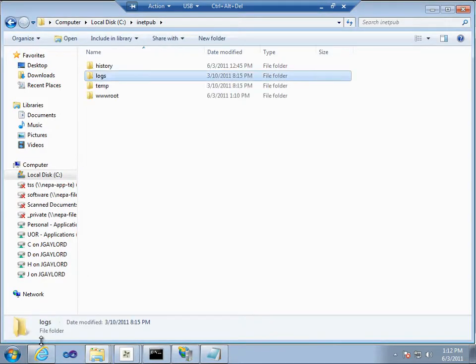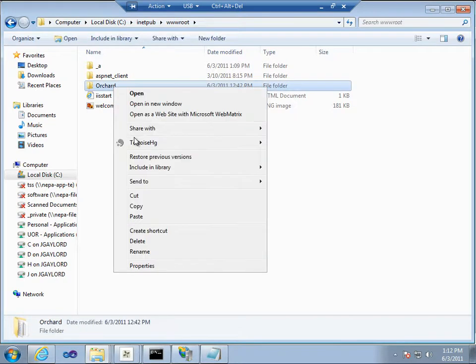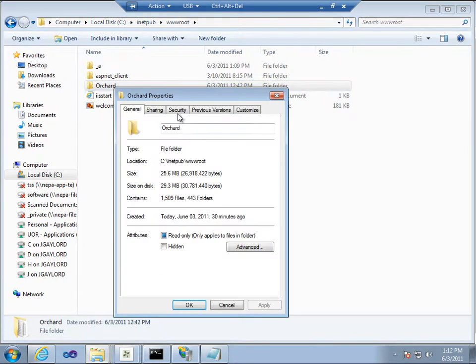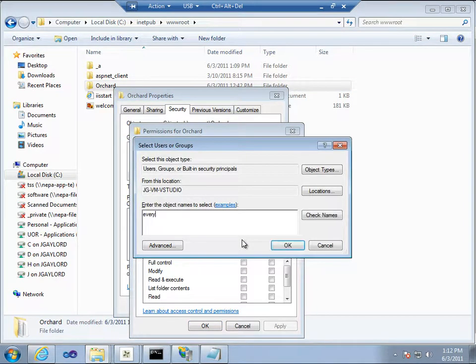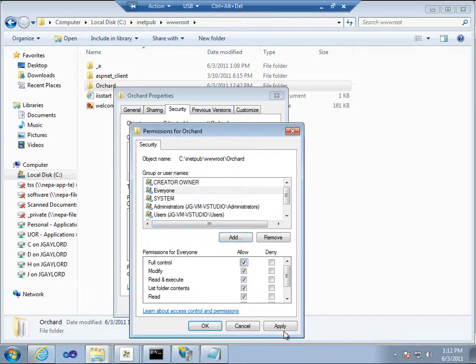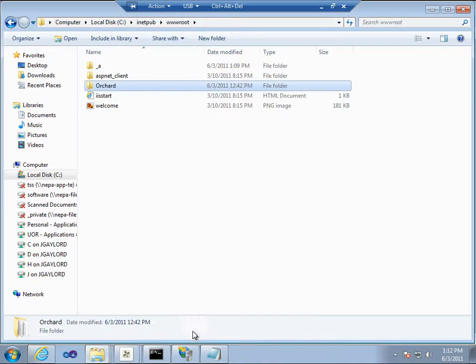So let me try it one more time. And I'm going to be very secure here. What I'm going to do is jump through and find the Everyone user. It'll be fine. Works on my machine. And go ahead and set those permissions.